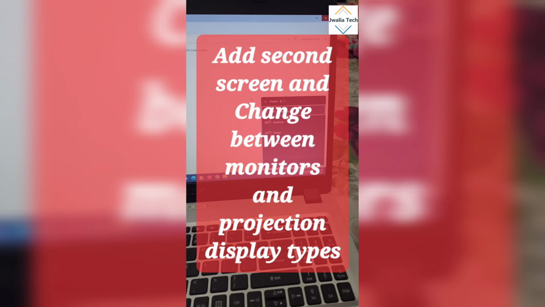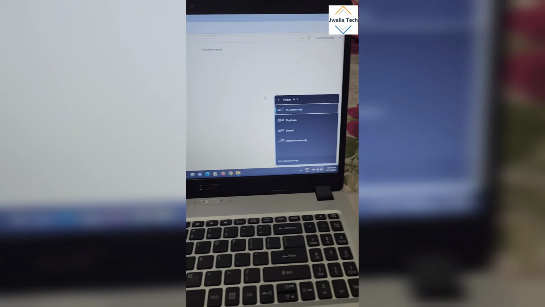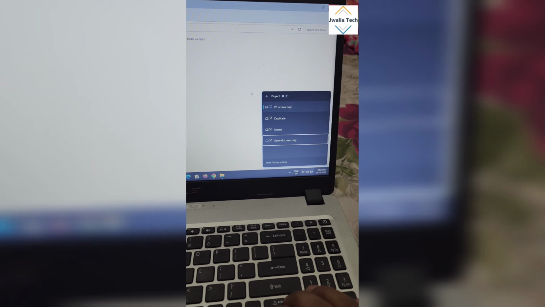Try. On your computer keyboard, just press Windows plus P to change between the monitor and projection display types. You can also add a second screen. Just select and follow the steps.